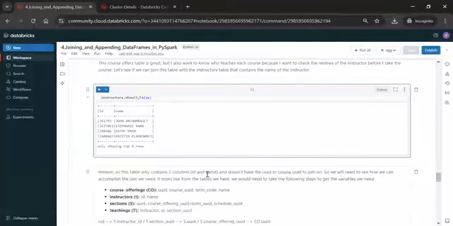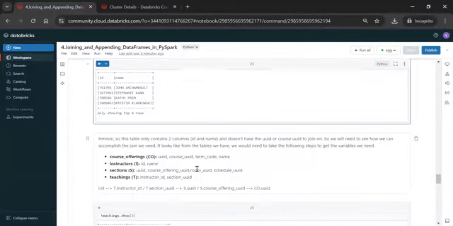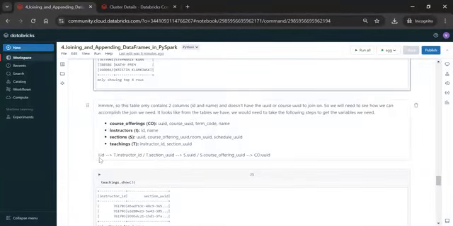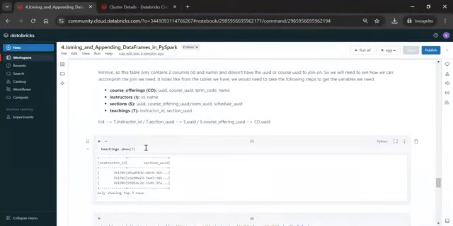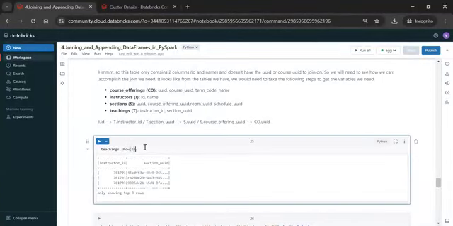Yeah, but it's different. There are two columns, ID and name, and it doesn't have the UUID to join on. So we will need to see how we can accomplish this join. Again, we need to check this ID is equal to instructor ID, section ID is equal to s.uid, s.course offering UID is equal to COUID. Okay, so let's see the other data set as well.